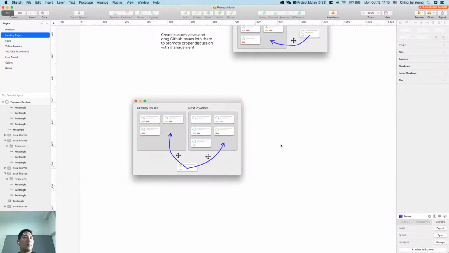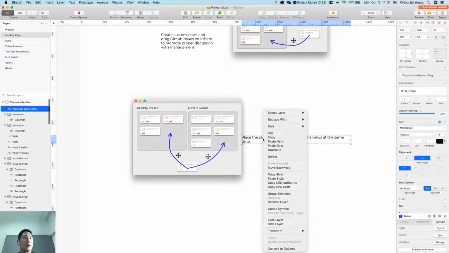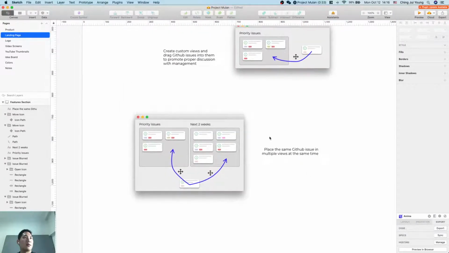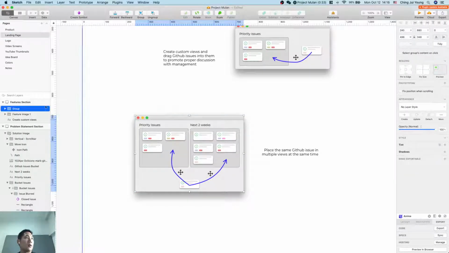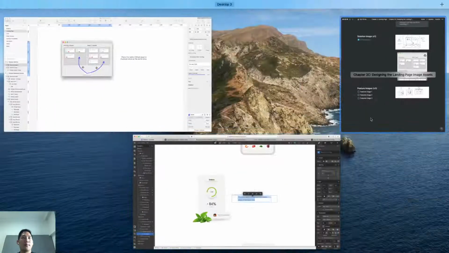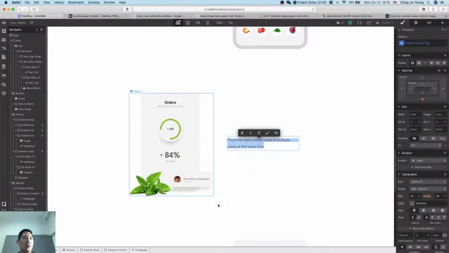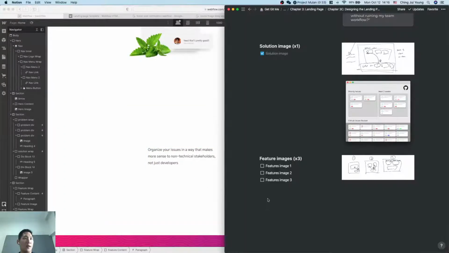Let's copy this. Let's copy the style. Place it here. Paste style. But this one will be right aligned. Okay. Kind of like that. And so this will be, let's group this together. And this one will be feature image 2. Let's do one more. What was the third feature? It's organize your issues in a way that makes more sense to non-technical stakeholders, not just developers.